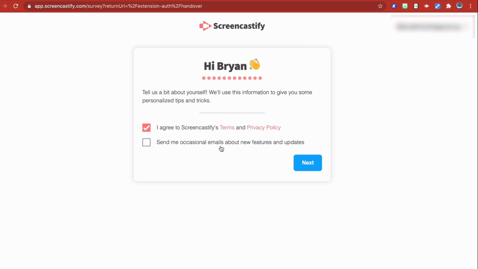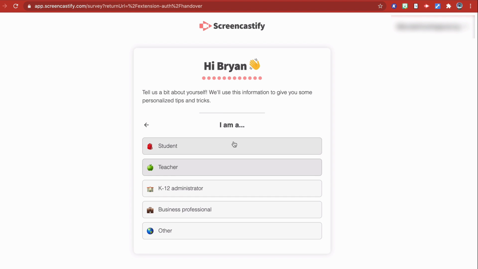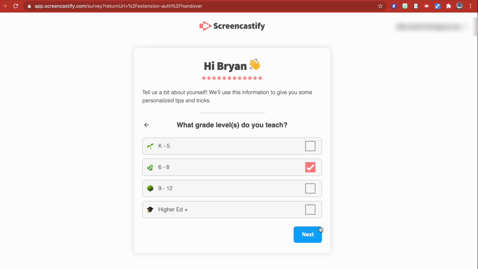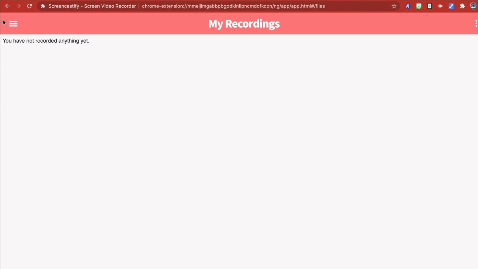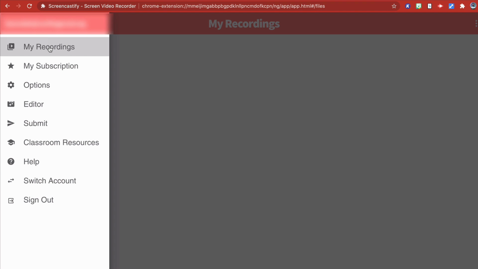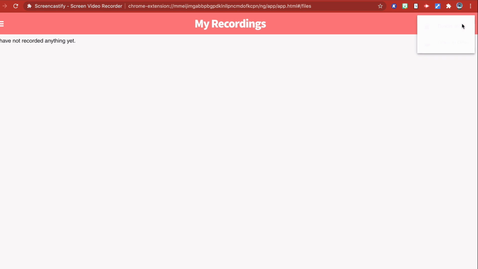So once you do, the first time through, you're going to have to agree to their terms of use and fill out this basic information. Okay, so now you come to your recordings. You don't have any yet. So if you did, you'd see them here under My Recordings. If you have a plan, different options, the editor, submit, all that good stuff is right over there under the little pancakes. But the three little dots will take you to your Google Drive or to delete your stuff.